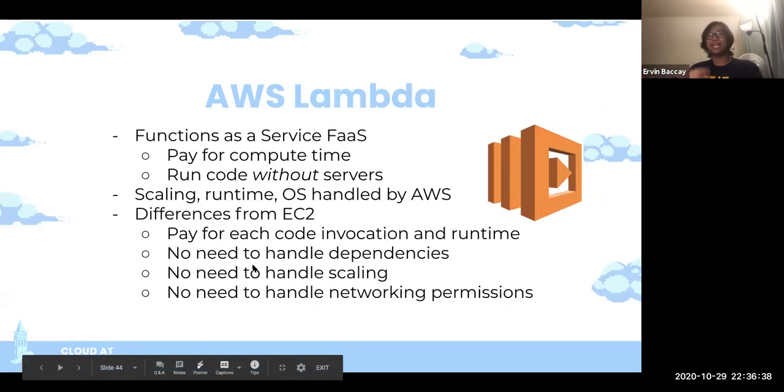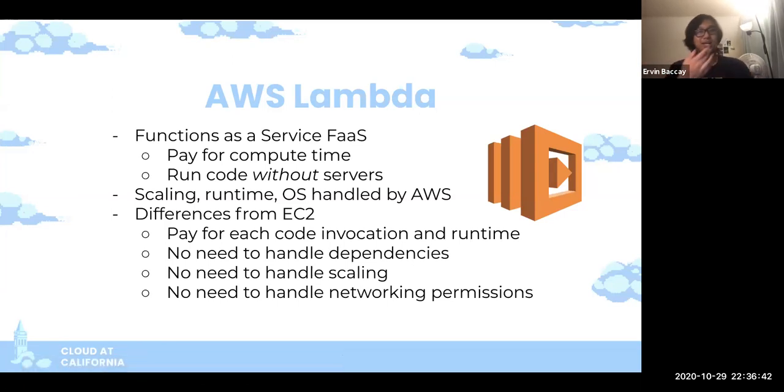Next up, you have AWS Lambda, which is where you start getting into serverless things. So here you get into functions as a service, which is higher level up than software as a service. Here you pay for compute time, so basically how long your Lambda function runs, rather than having to actually worry about coding servers. All of the scaling, runtime, and operating system is handled by AWS, and there's a lot of key differences between Lambda versus EC2.